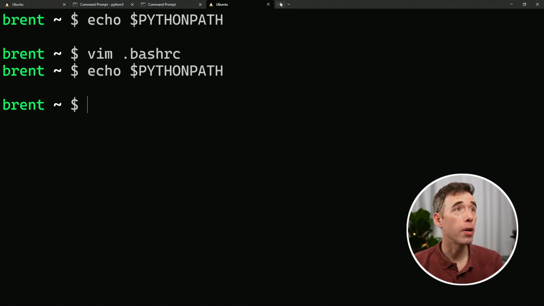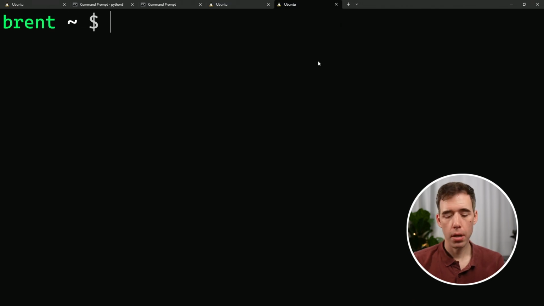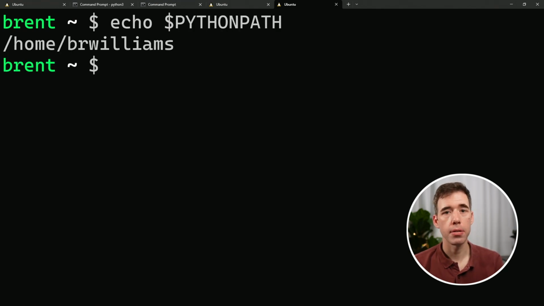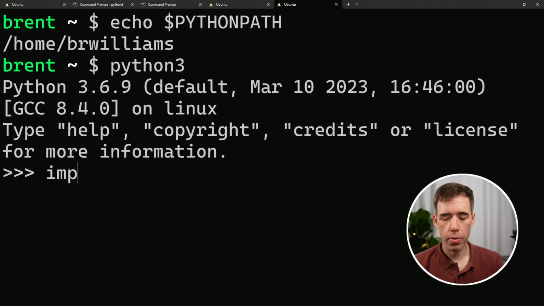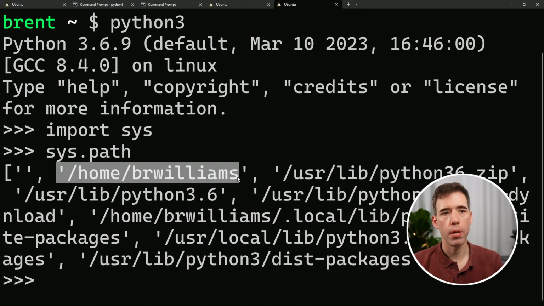So we're going to open up a new terminal again, and I'll open up Ubuntu and make it big. And then we're going to echo $PYTHONPATH. And you can see here that it has /home/brwilliams. And if we go into Python 3 and we import sys and print out sys.path, you can see here that /home/brwilliams was added to the front of it. So that's how we get a module, or a package, to always be there on Mac and Linux.